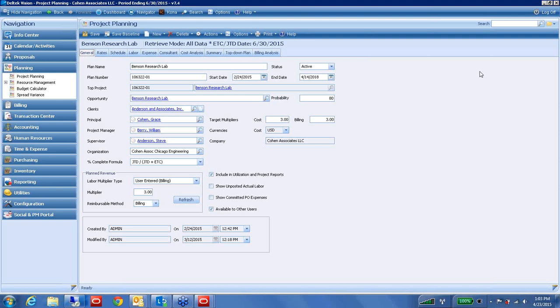Today we'll talk about some of the different configurations that are available within the project planning system. It is very, very configurable, allowing a lot of our clients to do whatever they're really trying to achieve at the end of the job, and by using the system in order to assist and do that. So we'll start on the general tab.